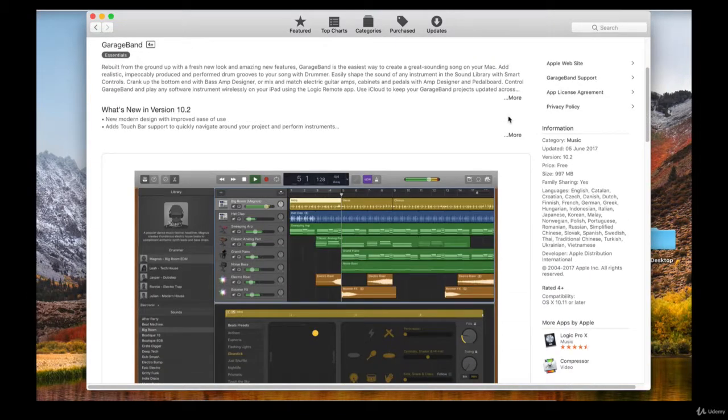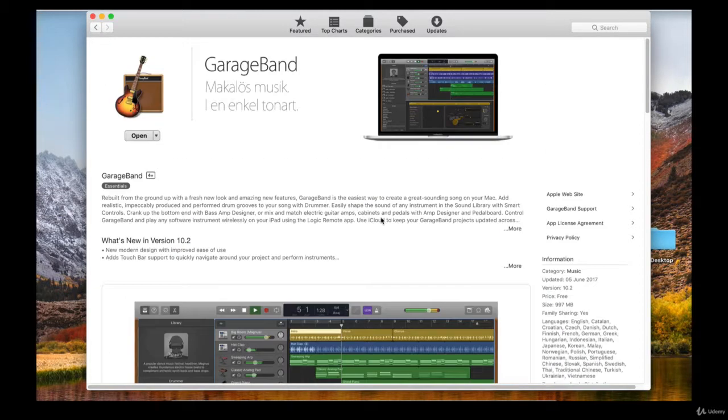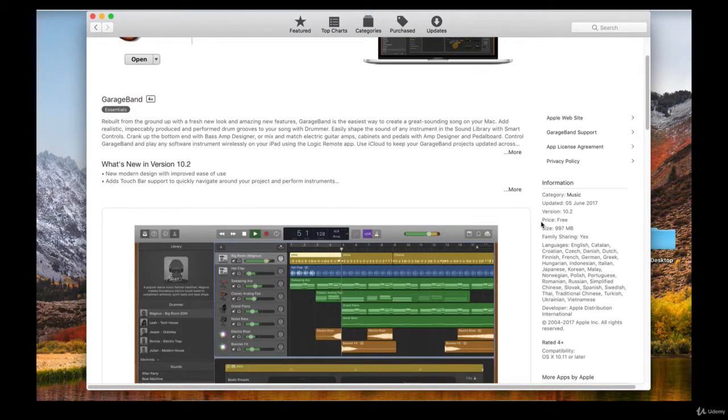So as you can see, rebuilt from the ground up with a fresh new look and amazing new features. GarageBand is the easiest way to create a great sounding song on your Mac. So you can actually create full songs with GarageBand. It's very easy to do so, and it's price free. As you can see, it doesn't take up too much disk space.